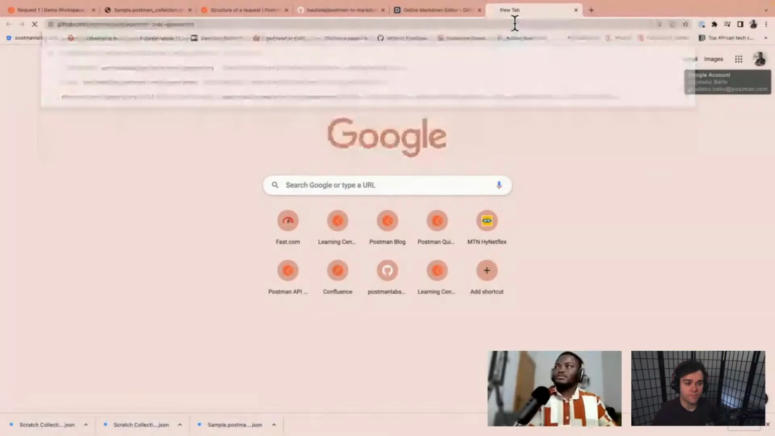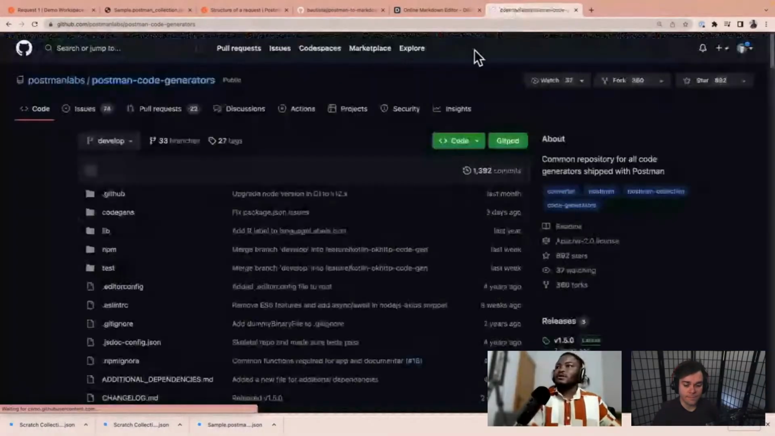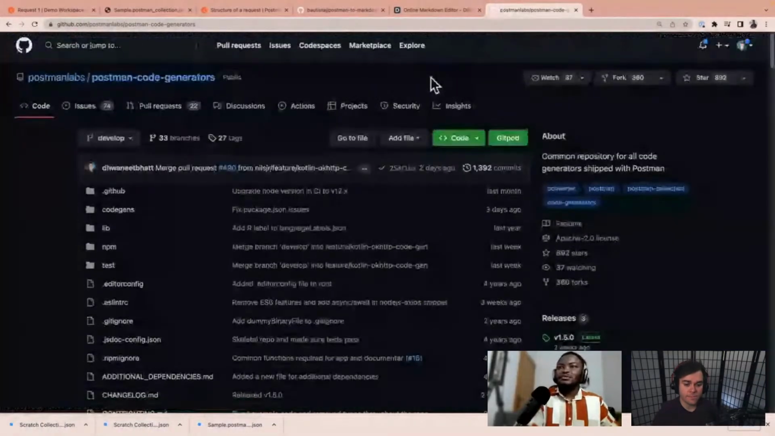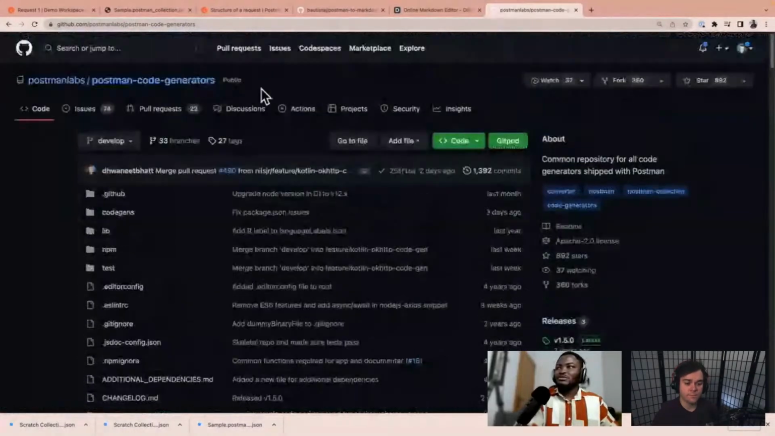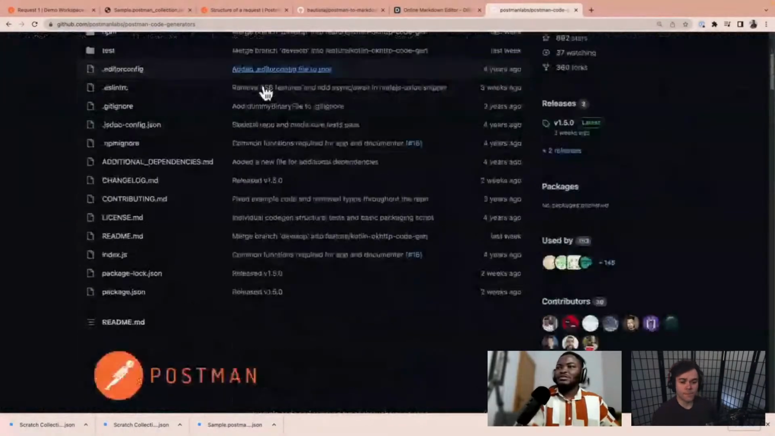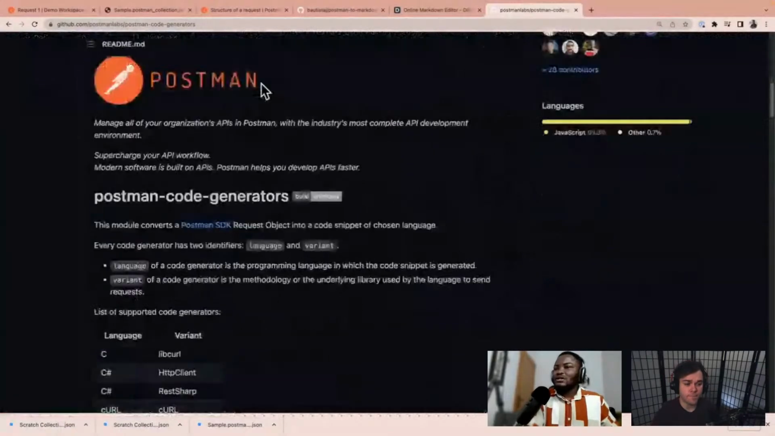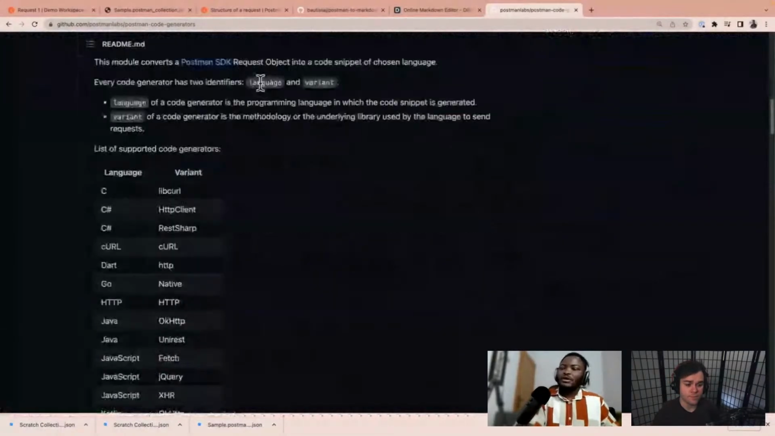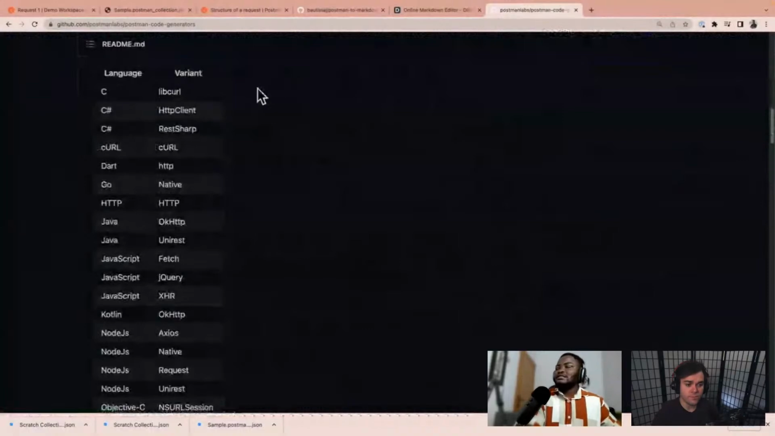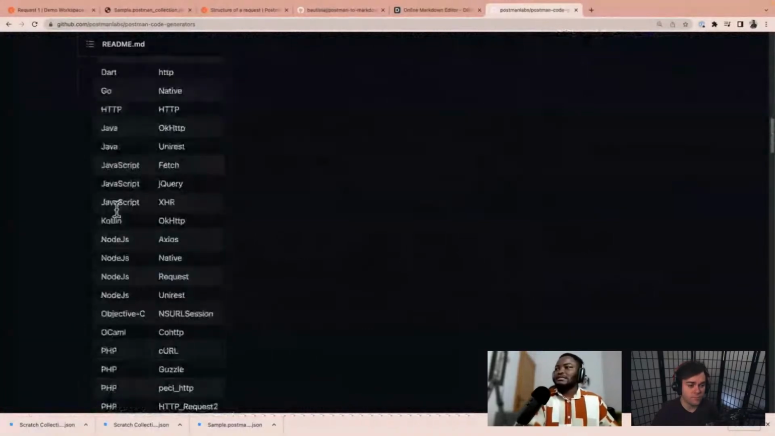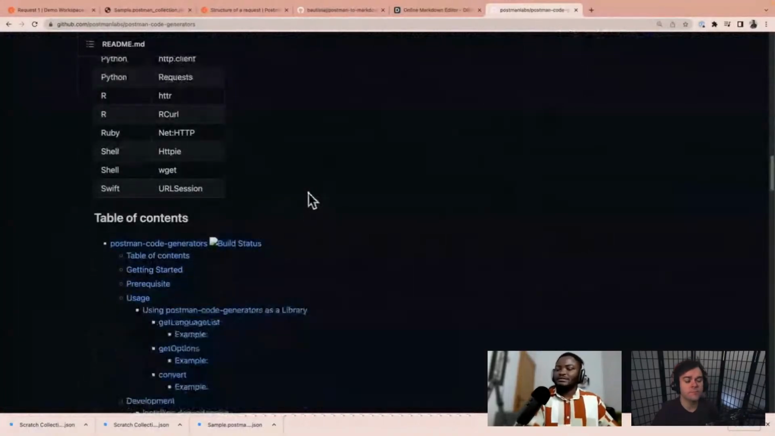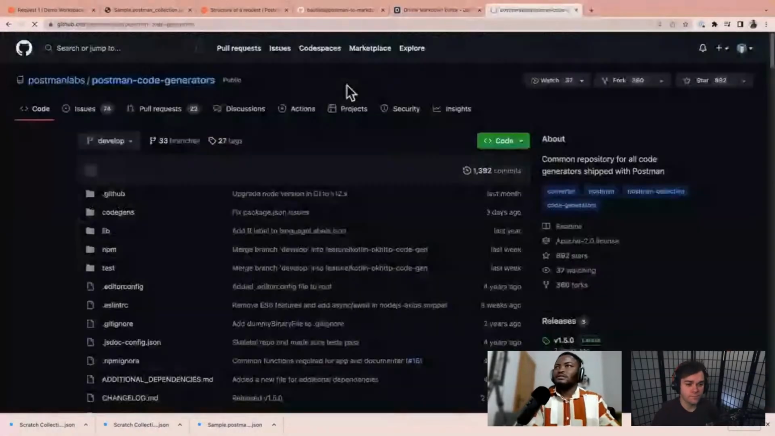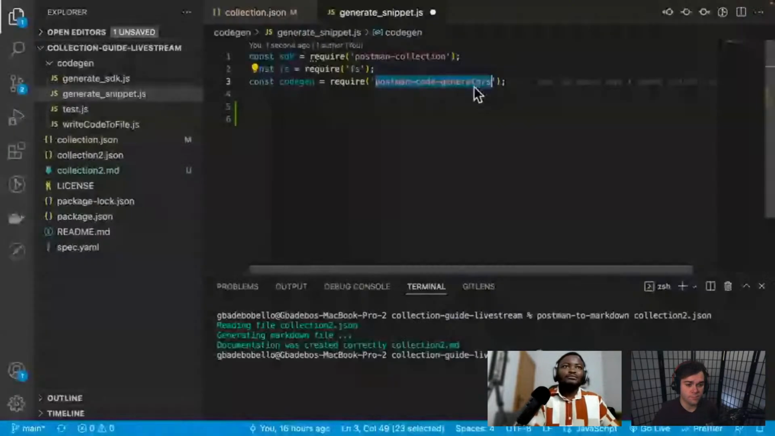So the SDK that I'm going to be using is also open source. It's the Postman Code Generator SDK. It allows us to easily generate code snippets for our requests in a collection. So this is open source as well, and you can see the different languages it supports and the different variants of those languages. I'll just leave it open and I'll come back here.